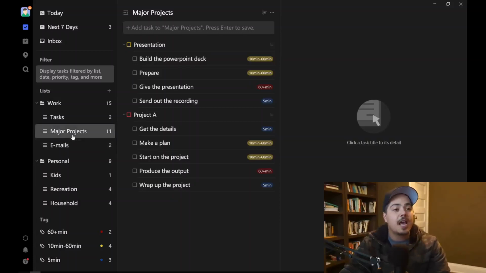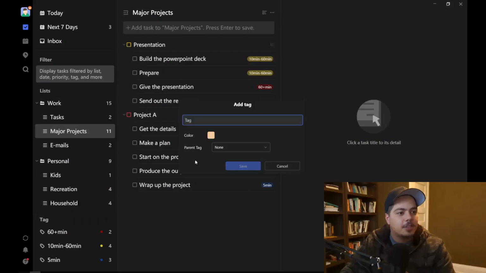Now I can move it between lists, but I can't add it to more than one list. With tags, you can add more than one tag to your task item, right? So if you're familiar with GTD, you might be familiar with using contexts as tags. So I'm going to come down here to the tag section and click the plus icon to create a new tag. And this tag I'm going to call contexts.